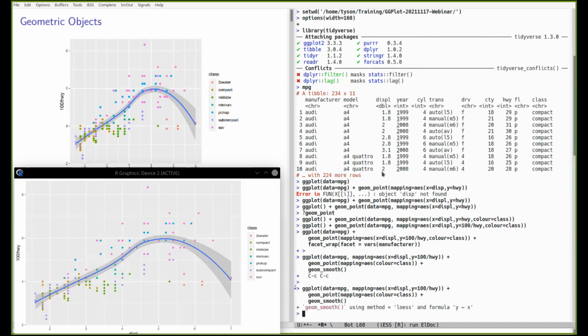So the geometry smooth is using this LOESS method to do its smoothing. And it's smoothing on Y as a function of X. And so here we have this graph here.